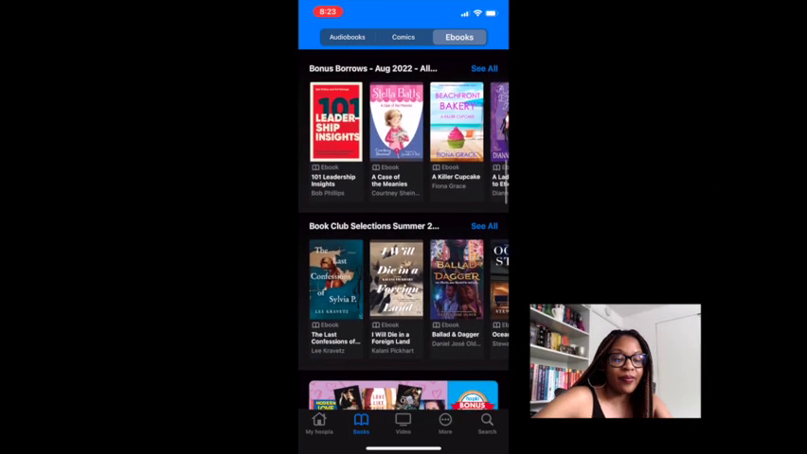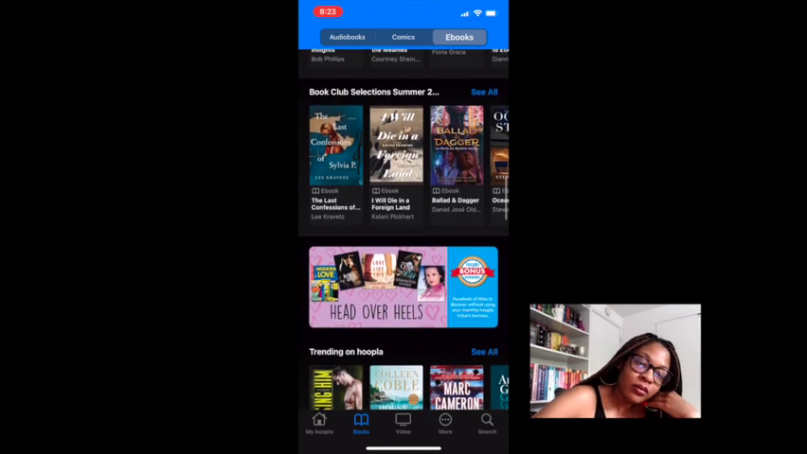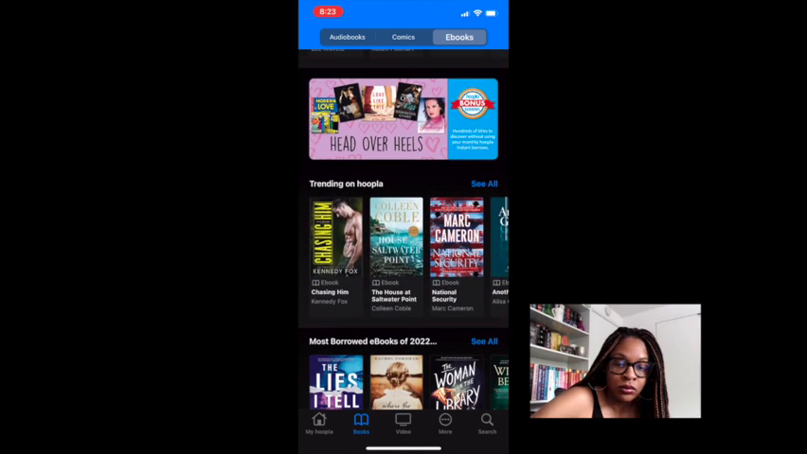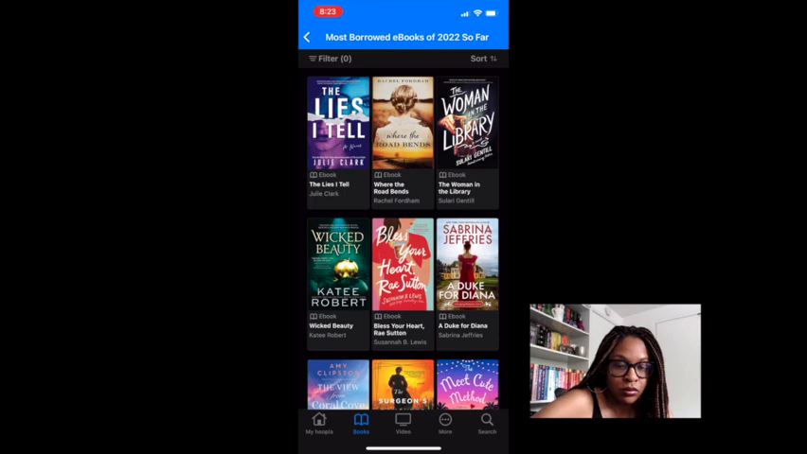So at this point, now I've gotten sidetracked, and this is me looking through to see what else is available and what else I can add to my list. Problems with being a book nerd.